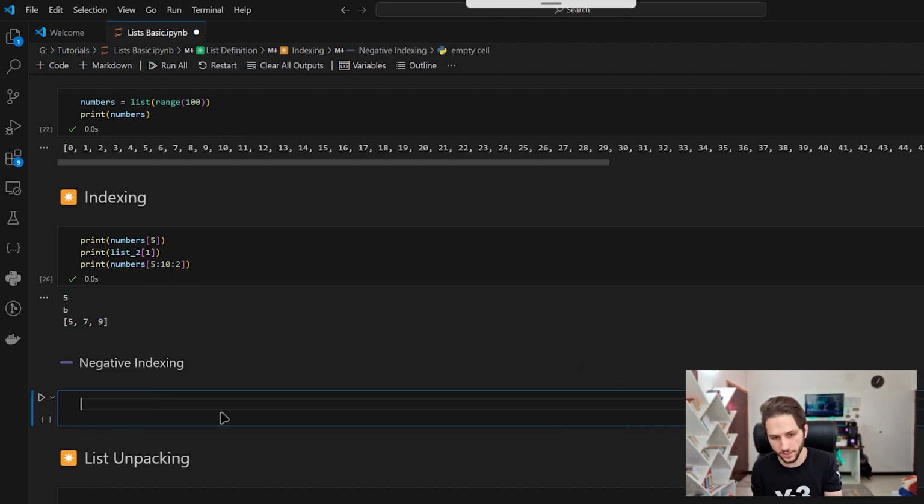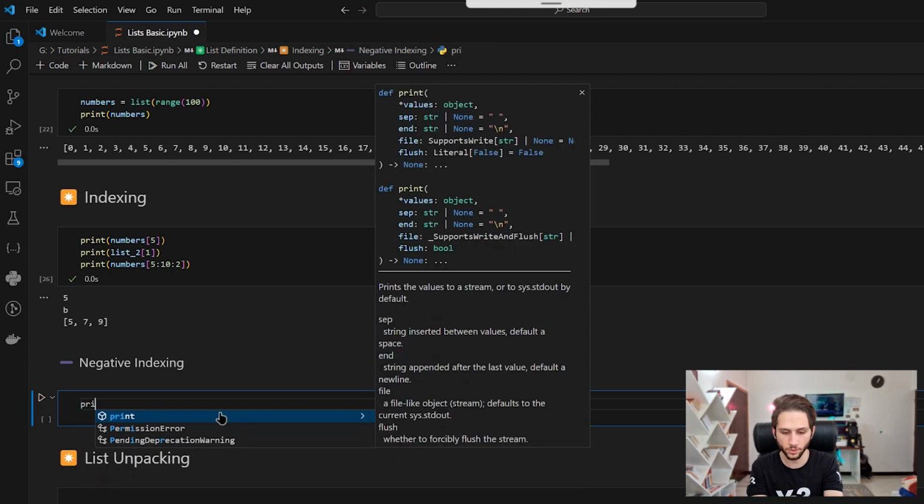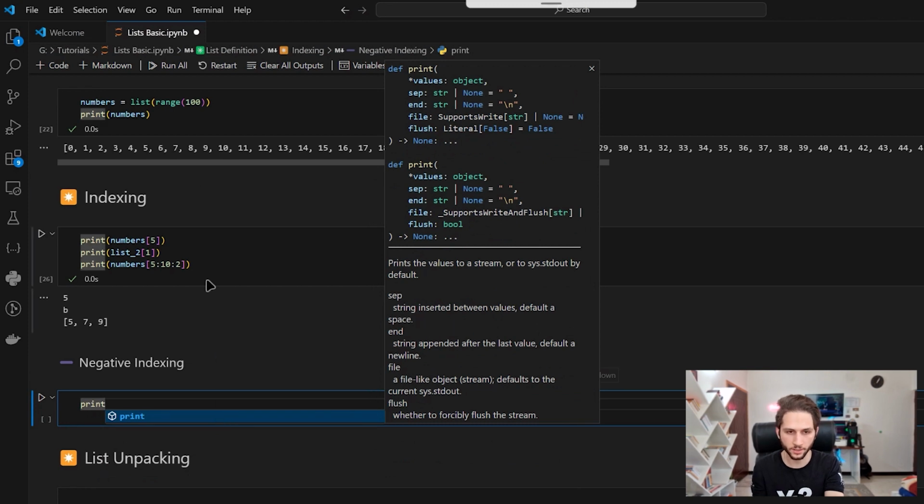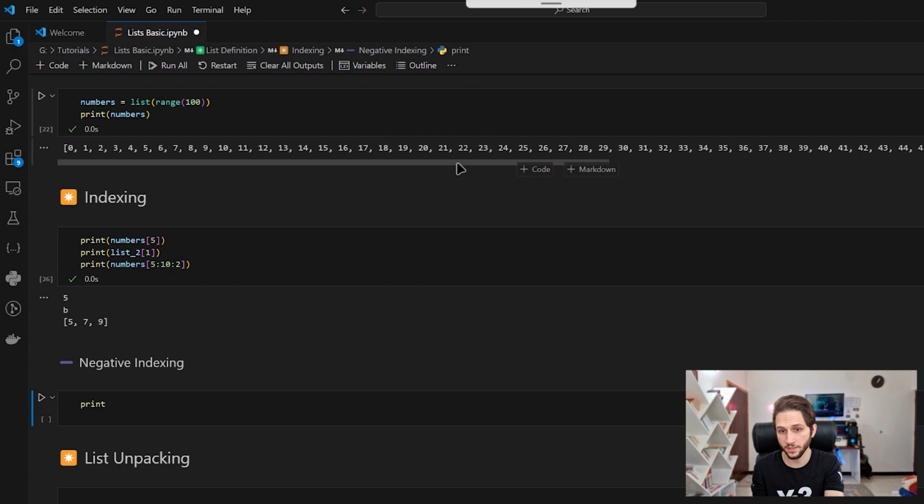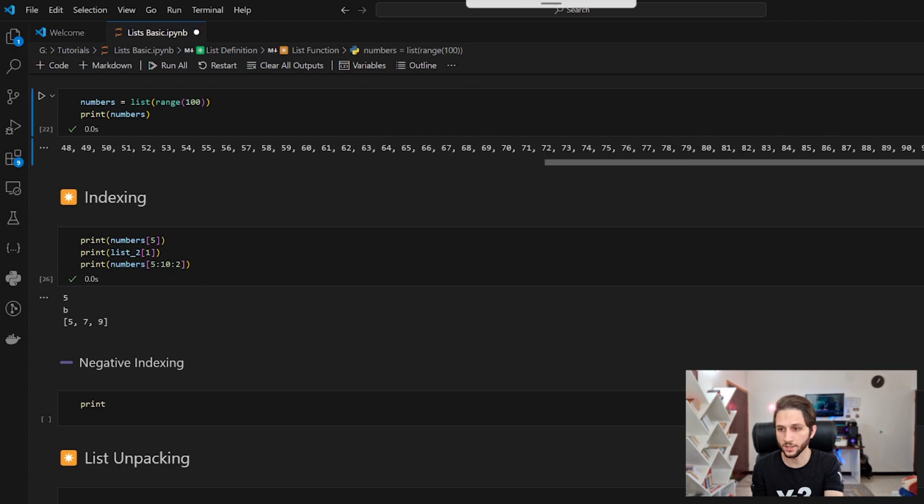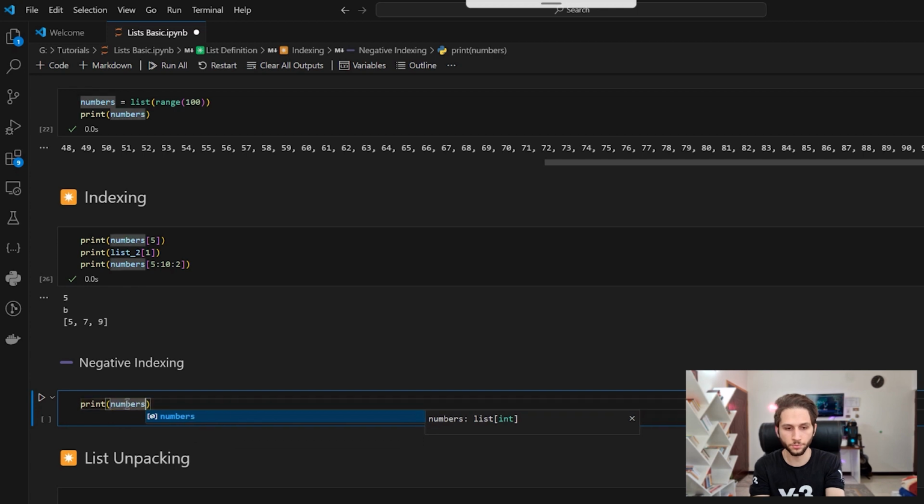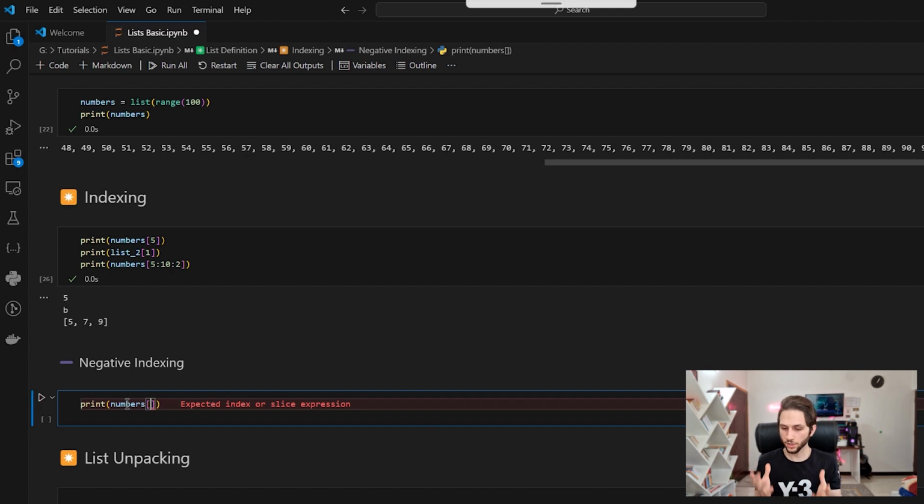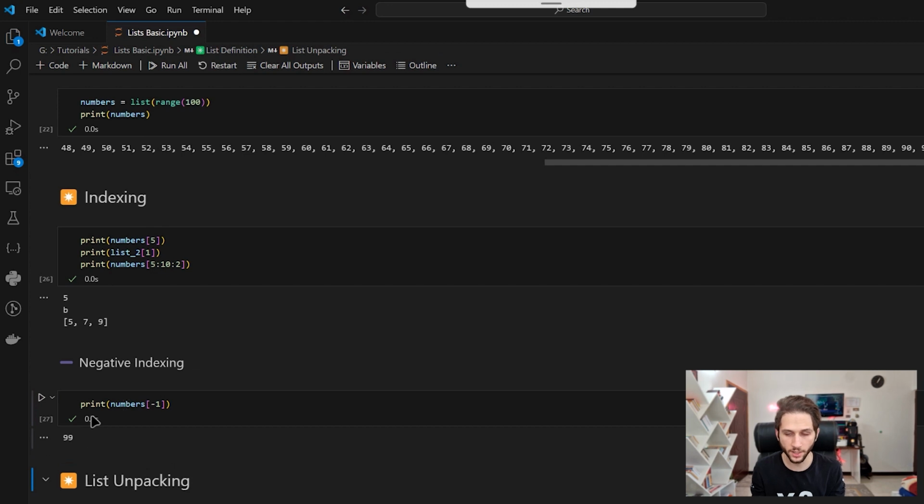And about negative indexing, we can use negative numbers to access indexes. For example, we want to print the number 99. Or let's consider that we don't know what index has 99, but we know that it is the last item in our list, and we want to access just the last item. So we try to print numbers, and this time in these square brackets we just use -1. And if we run it, we get 99.